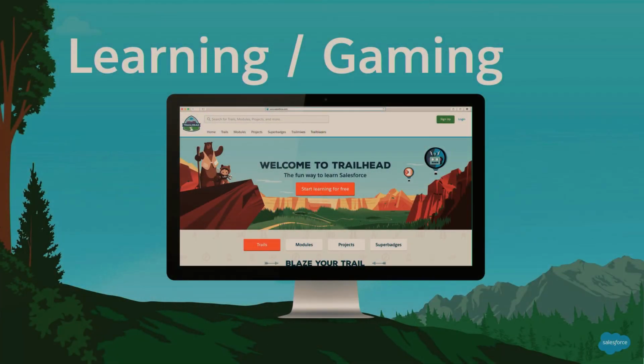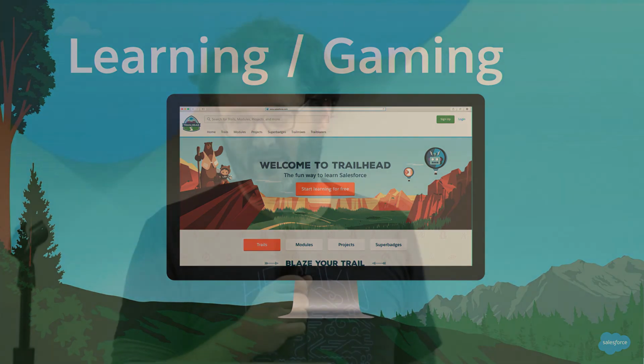So Heroku gives you the ability to have full control over the design and the user experience. Here's another one. Some of you might have heard of Trailhead. Yes? Trailhead was built by the internal team here, and they built it on Heroku. It's just another example of maybe your company needing to build a learning platform or wanting to add gamification to something that's customer facing.